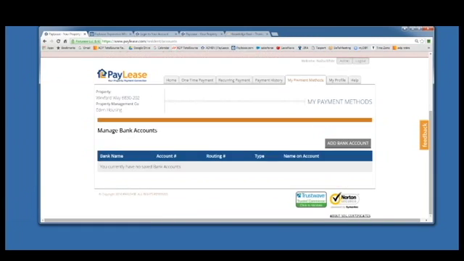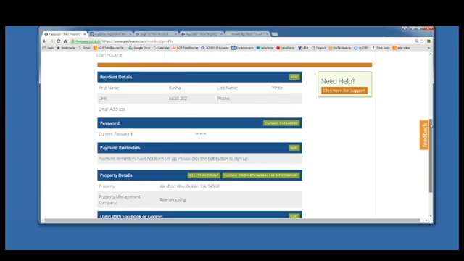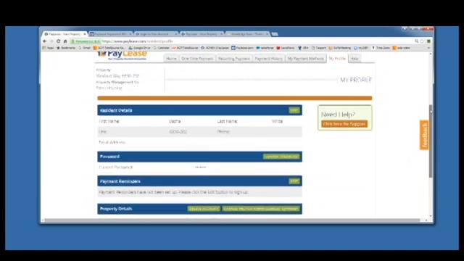Payment methods, this page, they can save a bank account if they need to. This pretty much means that if they don't want to have to re-enter their banking information every single time, they are able to do that. So they can save it. It just saves the last 4 digits, but if they don't want to, they can always delete it. And then lastly, profile. This is going to just be their property information. If they needed to change a password or whatnot, they can do it on this page.